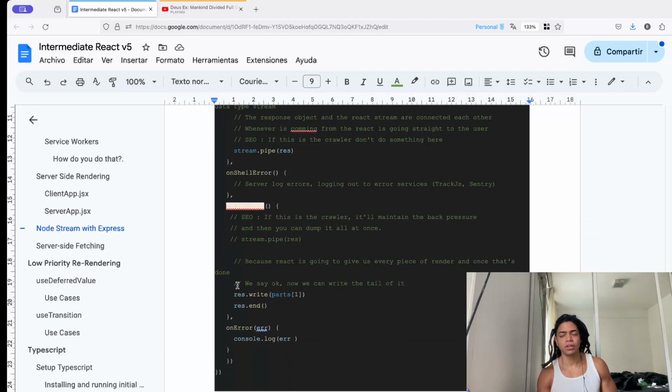Okay, so this is server-side rendering. Then we look at something called low priority re-rendering. So remember that this is Facebook's problem. Facebook has this concept of high priority rendering and low priority rendering. In our particular case, useDeferredValue and useTransition.